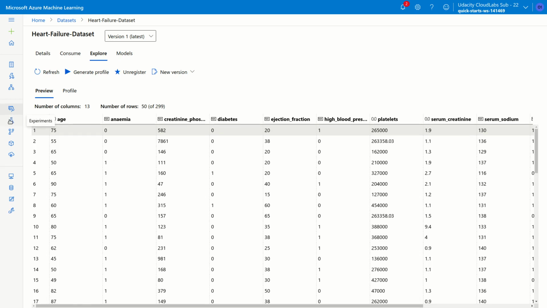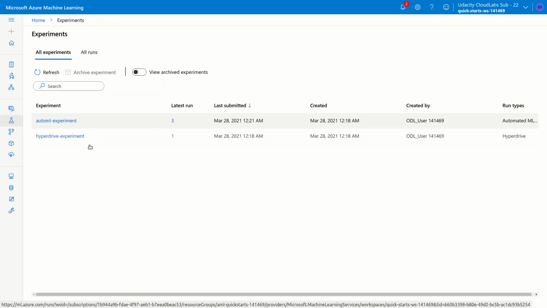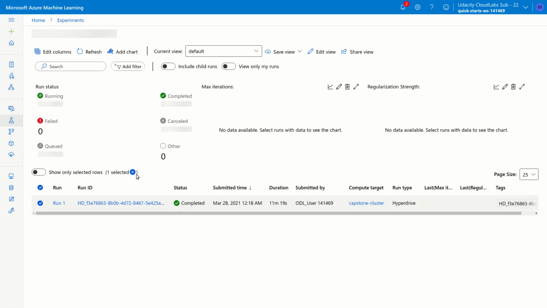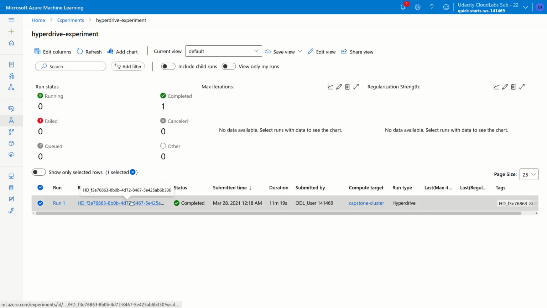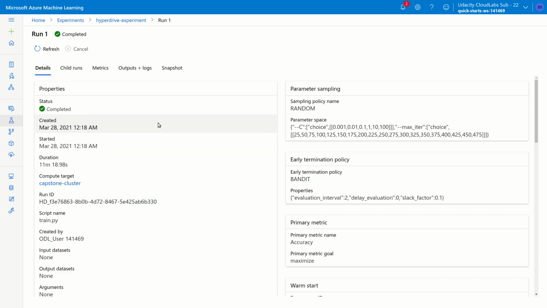In the next step, we have to train a model using both Hyperdrive and AutoML and deploy the best performing model. For this task, I have made two experiments, one for Hyperdrive and one for AutoML. Let's first discuss the Hyperdrive experiment. Here the status of the Hyperdrive experiment is completed.